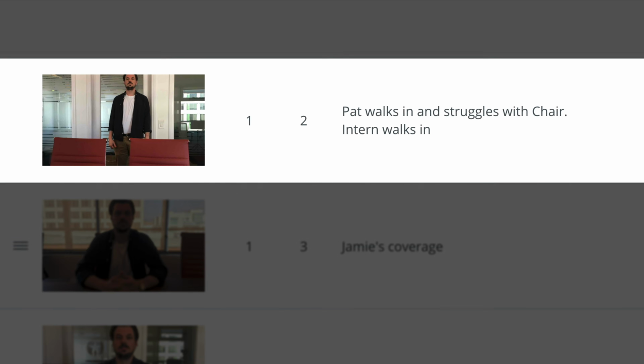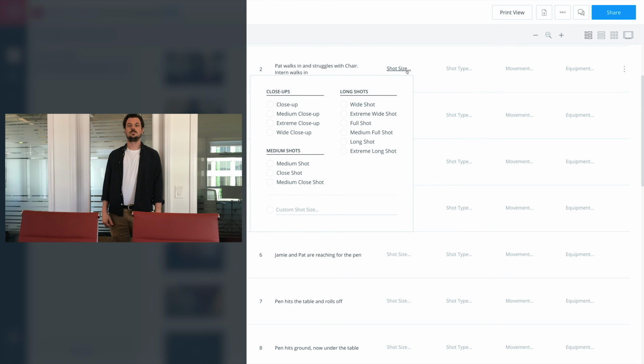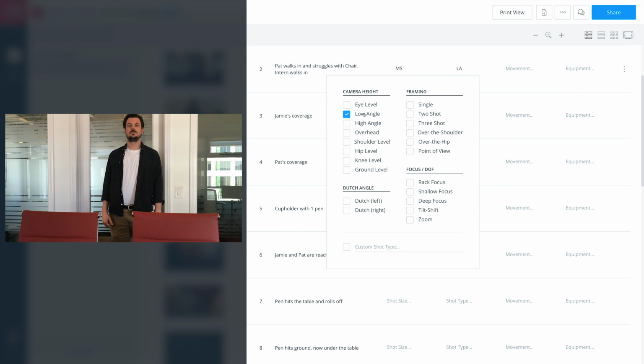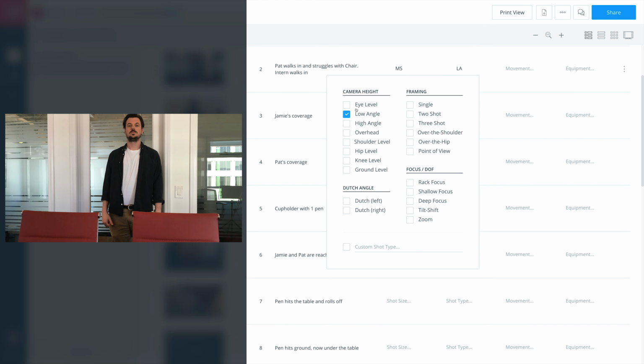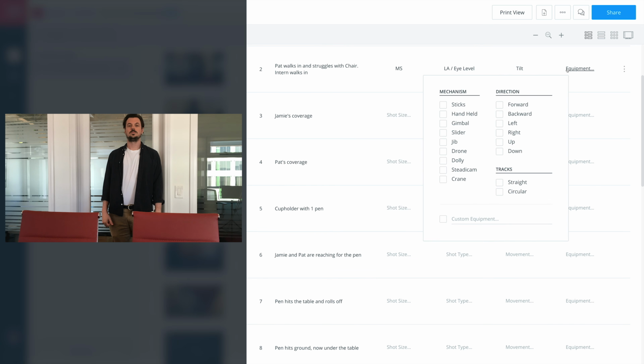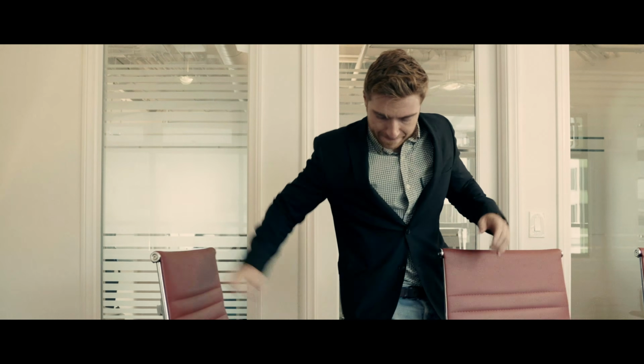Now I want to cover Pat's entrance in a medium shot so we see enough of him. But this time I want to establish some authority or danger, so we're going to shoot it from a low angle, a classic power shot. The shot will tilt down with Pat as he sits until the camera becomes eye level, which means Pat and Jamie are now in opposition and equally matched.